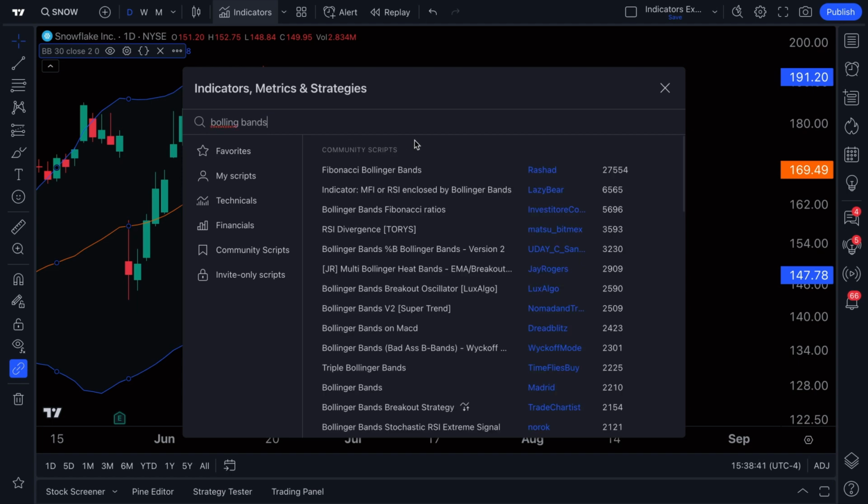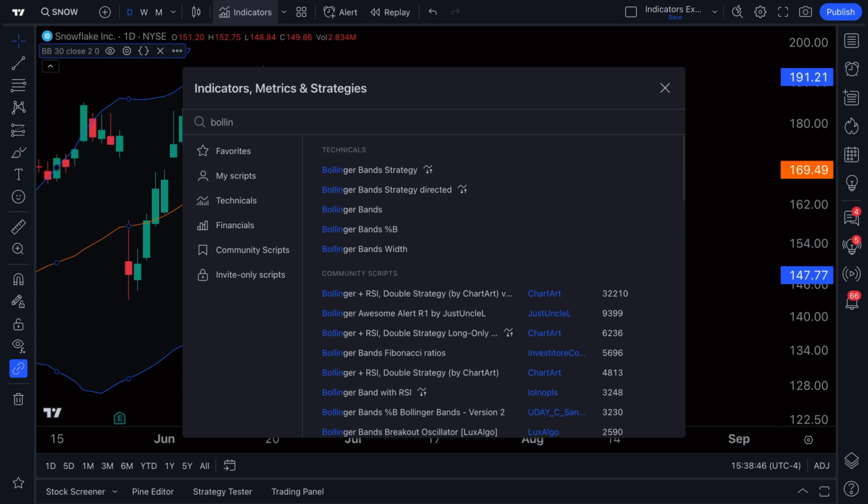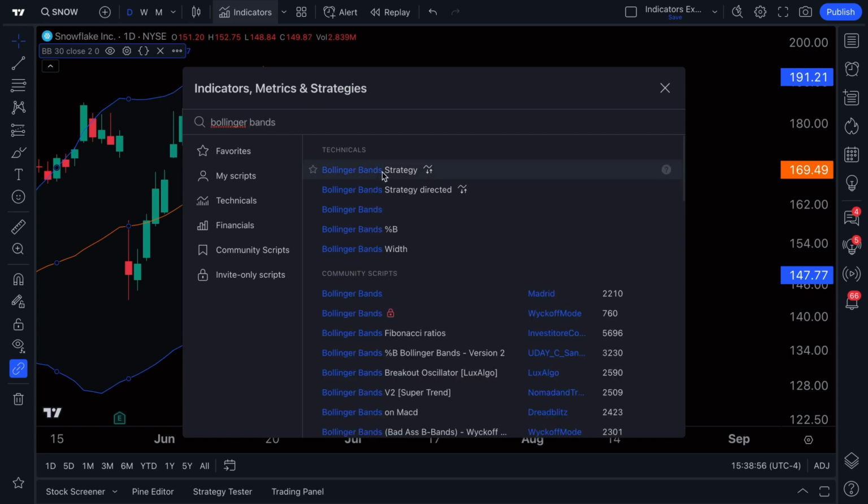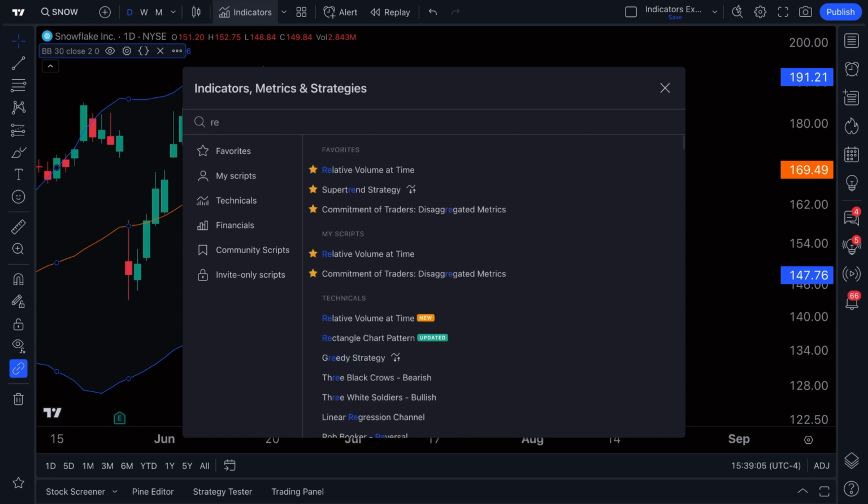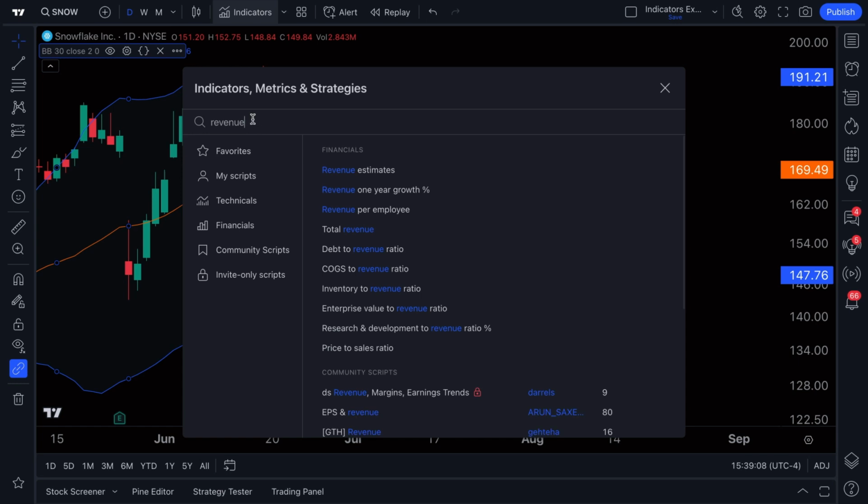While we show you this, we want you to also keep in mind that you can use the search box to find any indicator, metric, or strategy that you want. You can see here we typed in Bollinger Bands, and our search is now returning everything out there related to Bollinger Bands. Right now, Bollinger Bands is a technical indicator. If we were to type in something like revenue, which is a fundamental indicator, you can find that under financials, and you're going to see all of the revenue indicators available to you.